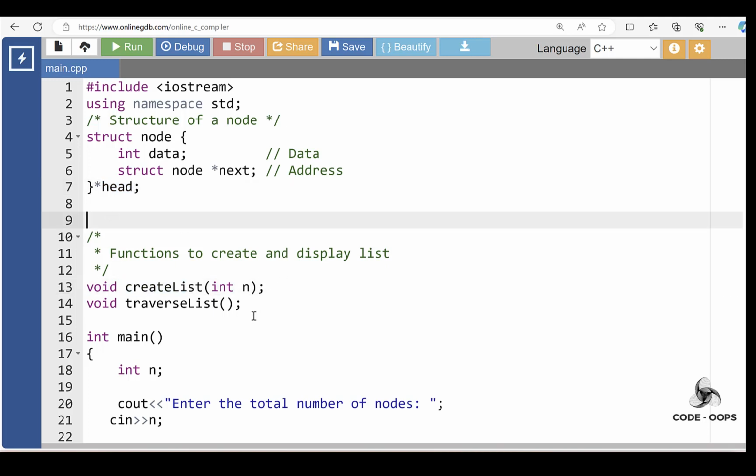After that, declare two functions. First function is for create a linked list and second function is for traverse a linked list. Void is a return type. Create list is the name of the function, and function having one argument, that is n. N denotes total number of nodes in a linked list. In second function, void is a return type and traverse list is the name of the function.